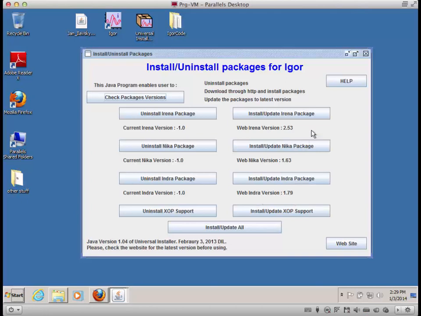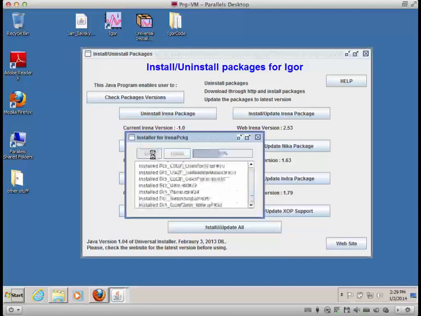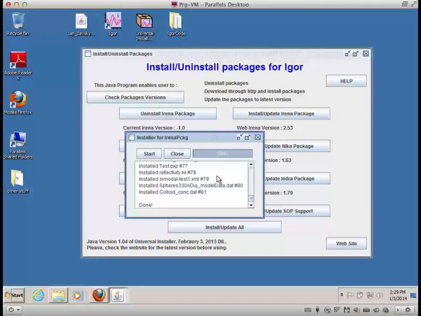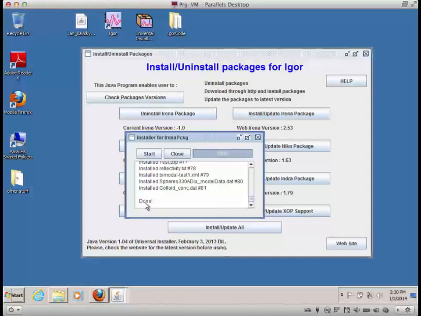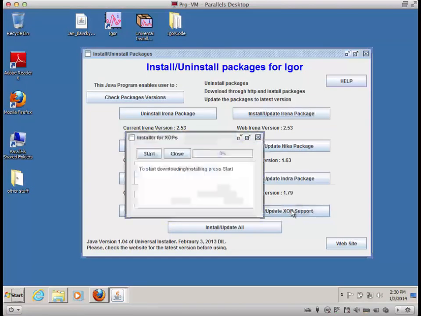So let's say you are interested in installing the Irena package. What you do is you say install. It will pop up a question, you say start, and it will download package by package. If you look at the history area here, it says I have installed this text file, this data file, this file here, and eventually it says done, at which point you can simply close. Now, as I said, do not forget to install XOP support or the packages will not work correctly.